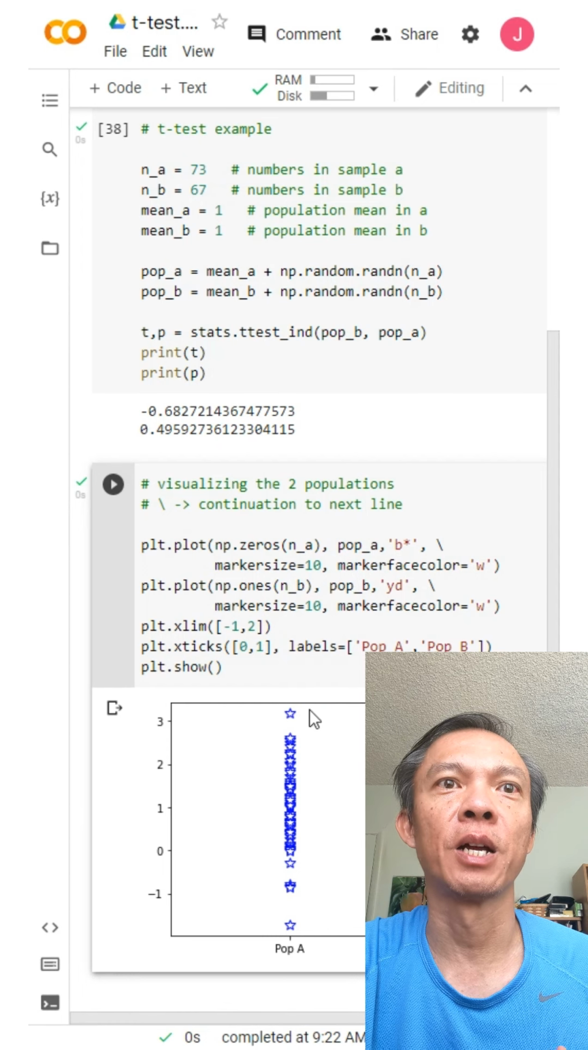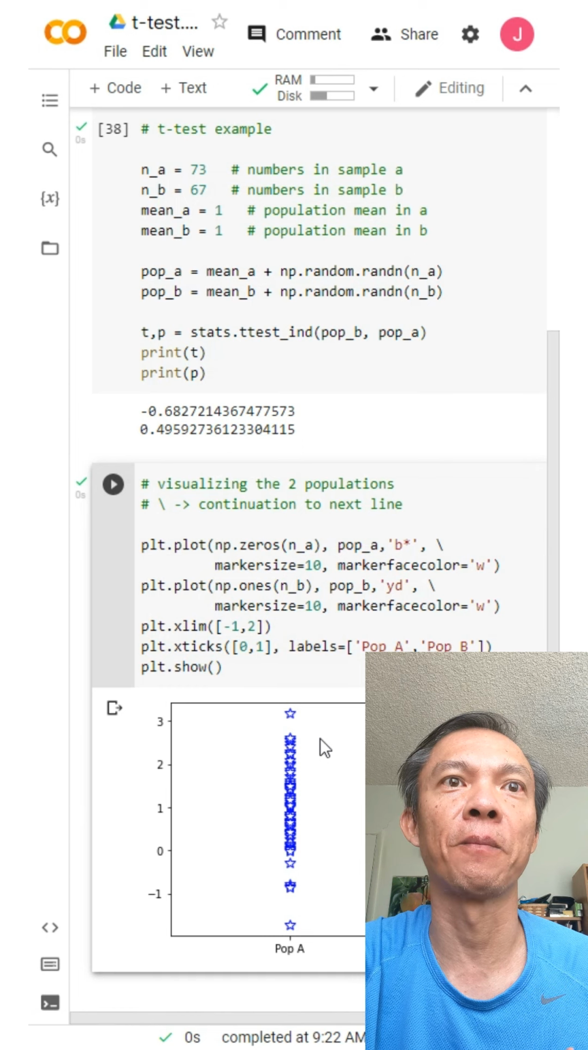So this video gave an example of the t-test in Python and Colab using the SciPy library.